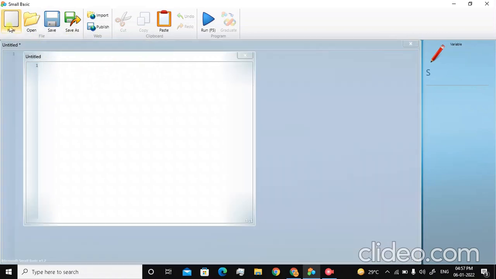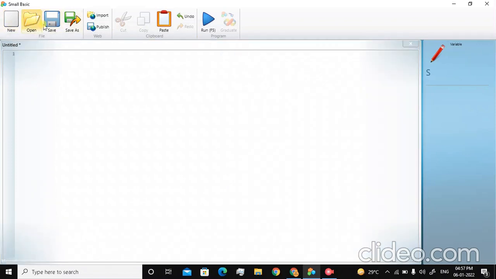So we can create a new editor and we can open the code. We can save the code, save it as. We can import code from the web or publish our code to the web. We can cut, copy, and paste codes, and we can undo and redo, and we can run the code. This is to convert Small Basic extension to Basic extension.